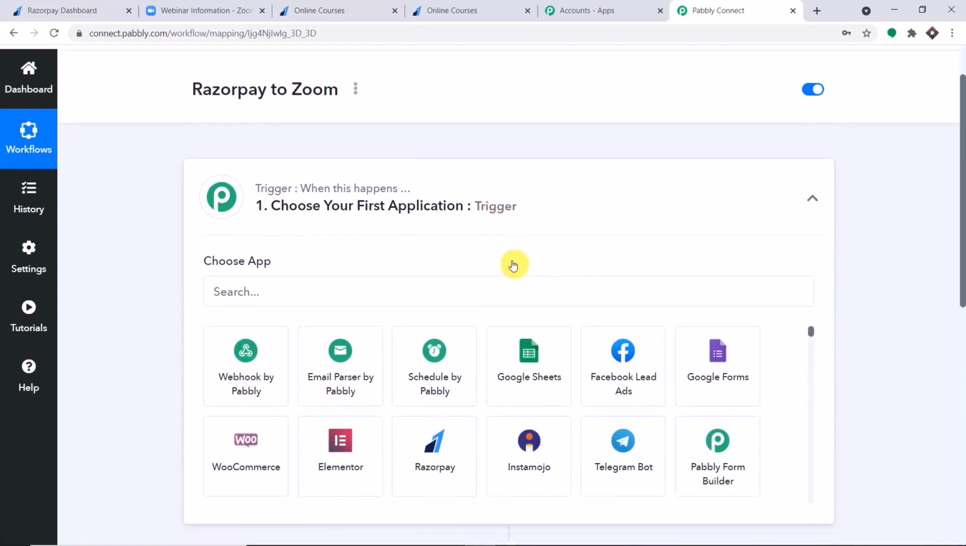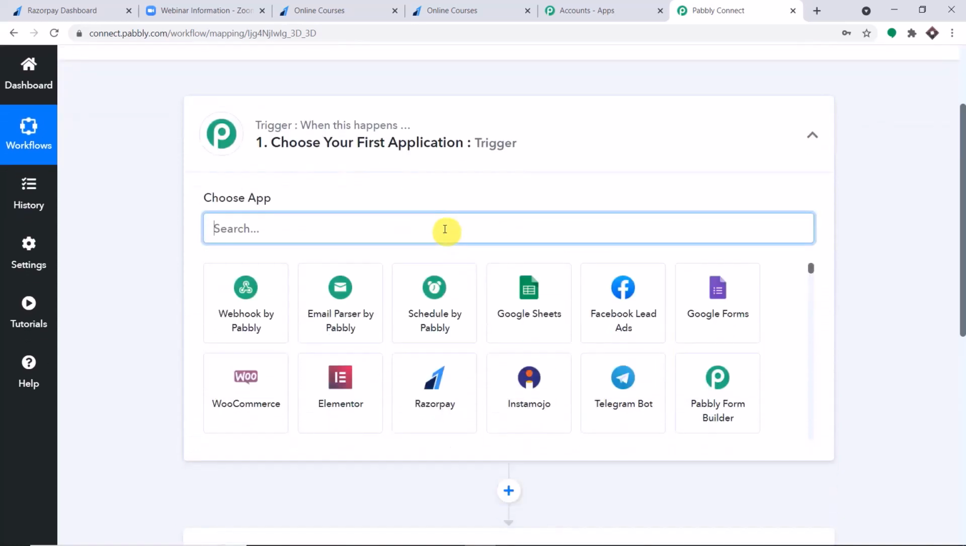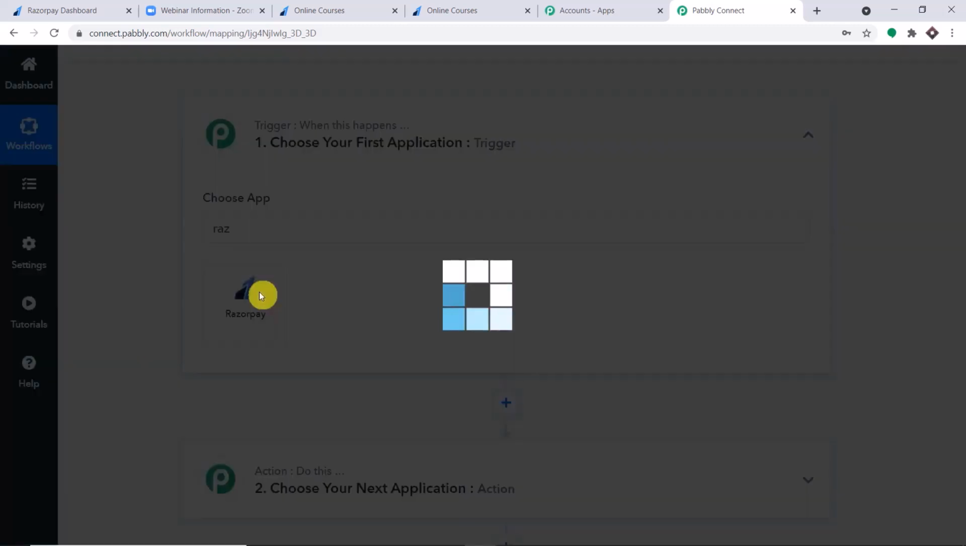Okay, so let us have a look in the trigger window. So in the choose app, I'm going to select Razorpay. Razorpay it is.